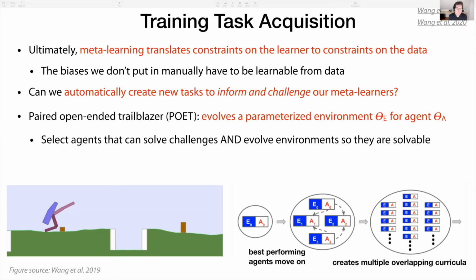This is a really good reason to think about, okay, how should we create those training tasks? Right? If we can build better training tasks, we can learn much more complex things. So the idea is, can we automatically create new tasks to inform and challenge our meta learners? There's a few research in this area. One is the paired open-ended trailblazer. So it constructs a parameterized environment, so theta e. And by changing these parameters, theta e, we create different environments. Right? And then we likewise parameterize our agents, theta a. And then we select agents that can solve the challenge.